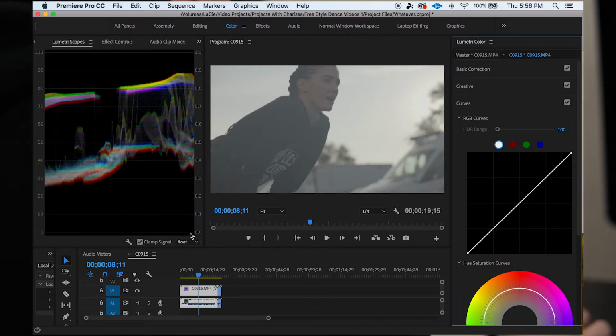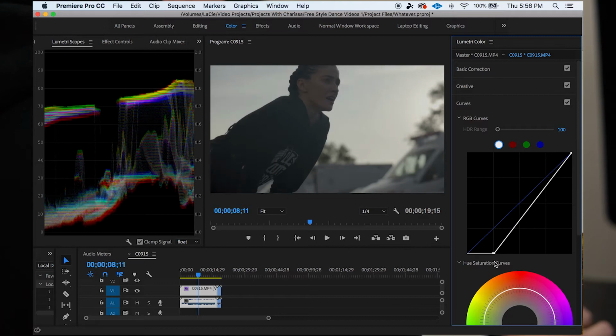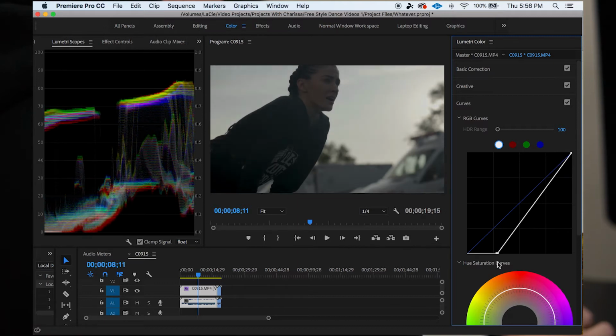So if you take a look at the bottom of this scope, this is going to be your shadows, and this is going to be your highlights. So in this image, generally you'd want your shadows to touch 0. So what we're going to do is we're going to use the curves. We're going to bring down our shadows all the way until they are black. So that looks pretty good.